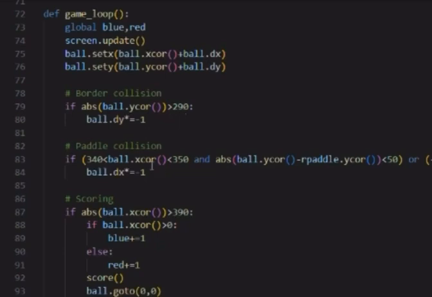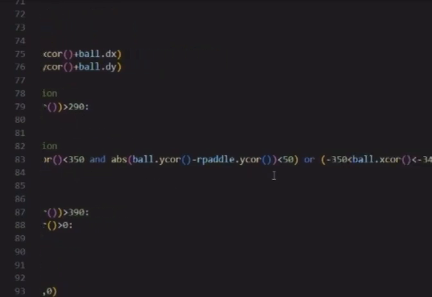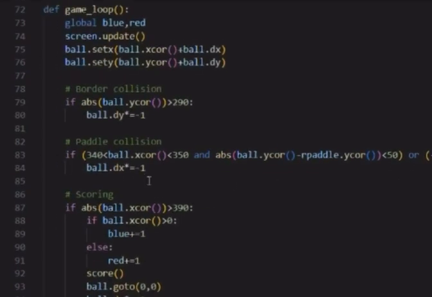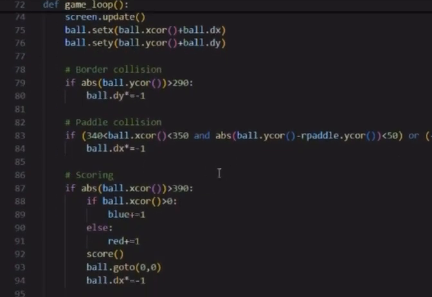If the ball reaches the right paddle and is within the paddle's range, it bounces back, that is ball.dx *= -1. The same happens for the left paddle.